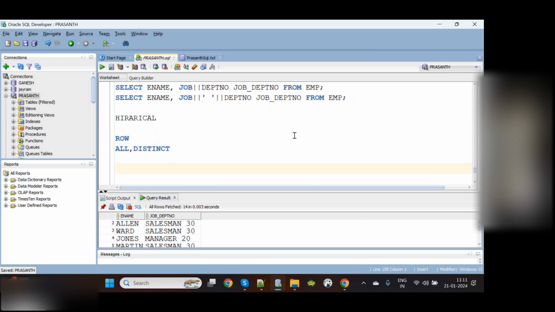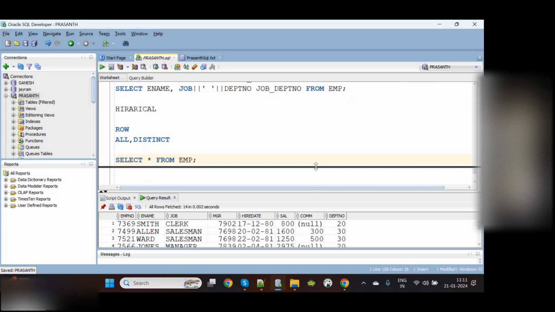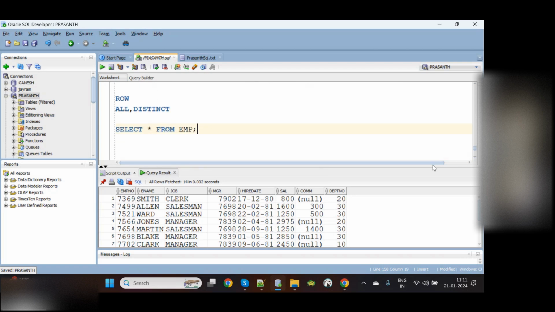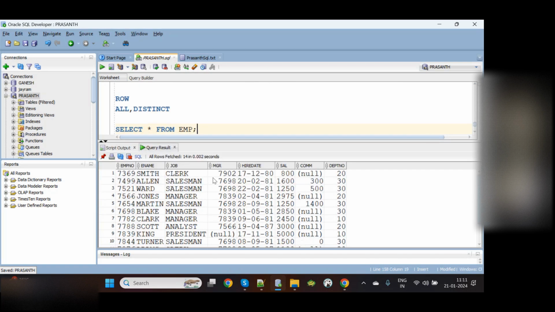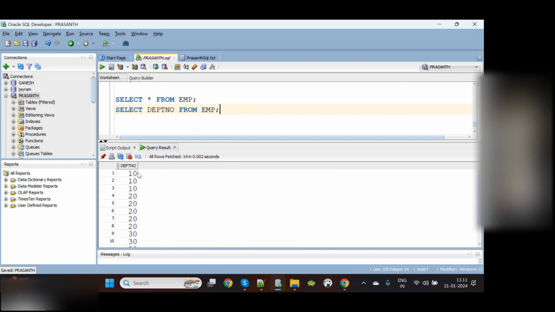See, select star from EMP. If you see here, generally there is no duplicate data. For example, if I want to view only a single column, in this we see duplicates. Why? Because 10, 20 and 30. But I want only the distinct values of this. What will you do? Simply find out the distinct.